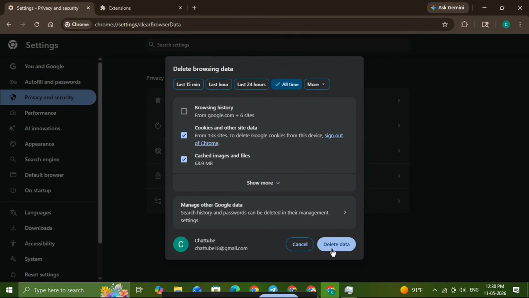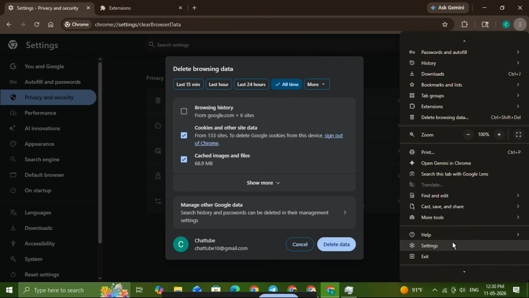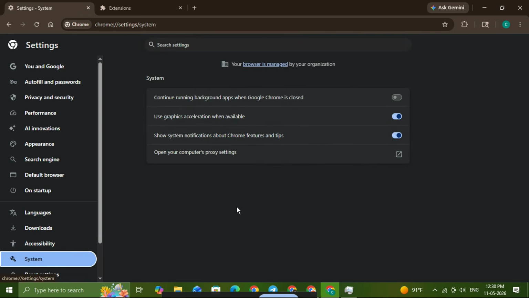If none of that works, the next thing to try is disabling hardware acceleration. Click the 3 dots again, go to Settings, then open System. Look for the option that says Use Graphics Acceleration when available, and turn it off. This setting can sometimes cause rendering conflicts, especially on certain devices or graphics drivers. And turning it off often fixes status_access_violation errors right away. Once you change the settings, restart Chrome and test the browser again.